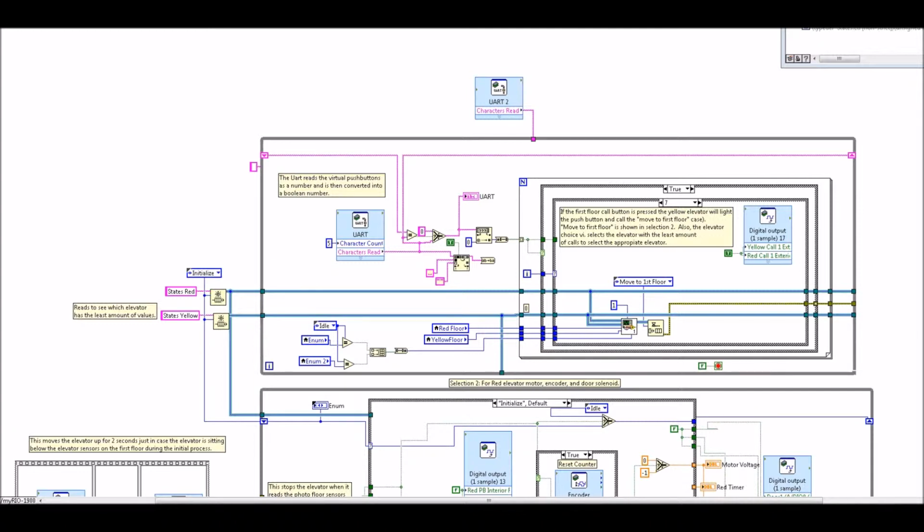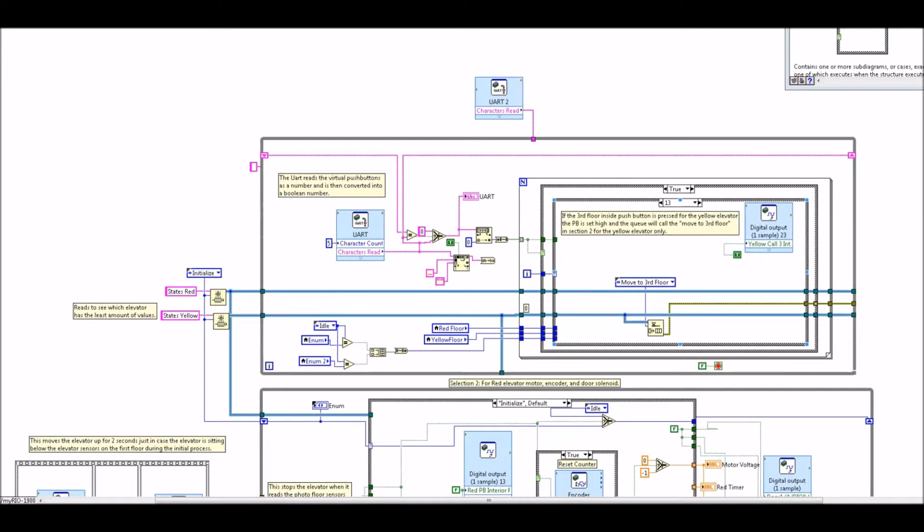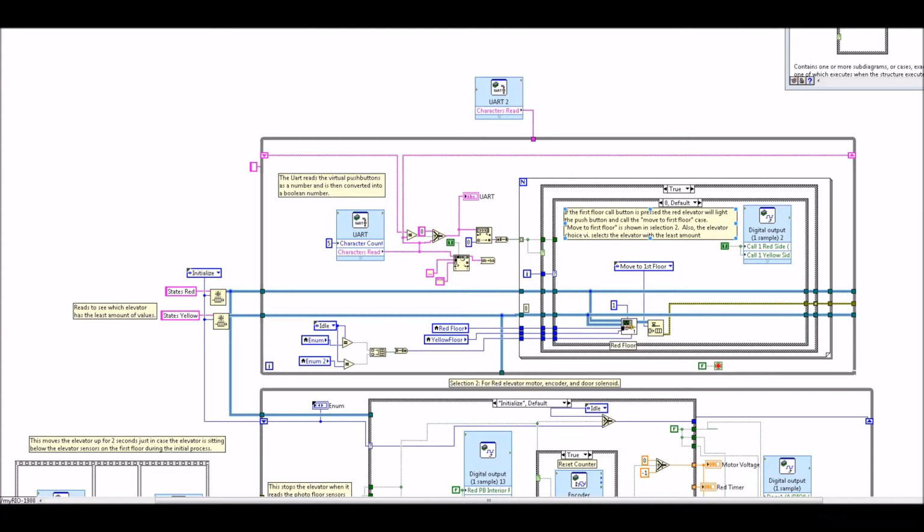Moving to the first floor, this small VI right here, in this particular case, let's move back to the default, moves it to the first floor, but it also reads and sees which elevator has the least amount of calls, and that's the elevator that goes to the call. Say if one had 2 calls and one had 1 call, the one with 1 call would take over, and each elevator light is set true or false, and in this case, just true. It cuts on in this particular case. This is the red elevator.